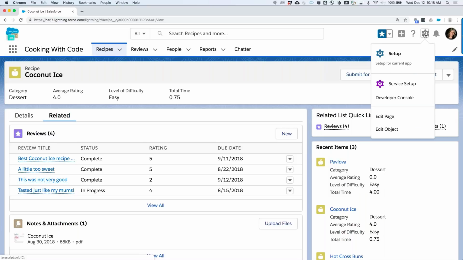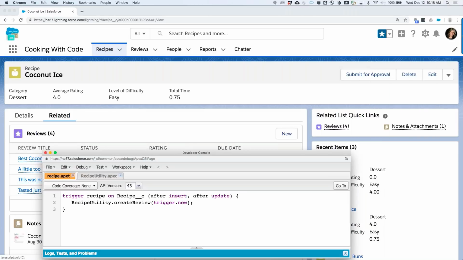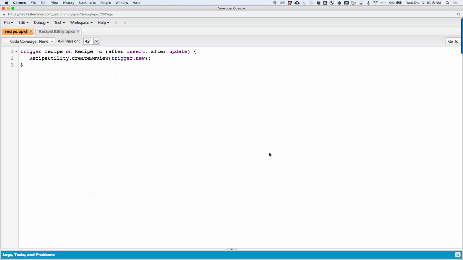So I'm going to get into the developer console. Now, the developer console is really great because the Salesforce platform provides it to you as just part of your org. And it's available. You click on the gear icon and you select developer console. Make this a bit bigger. So here we have our trigger. And it's exactly what you saw previously with just one line added. So our table of contents has one thing in it.